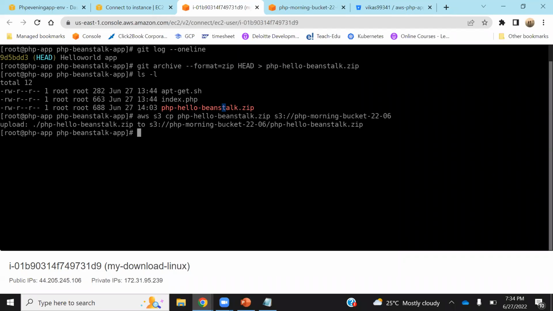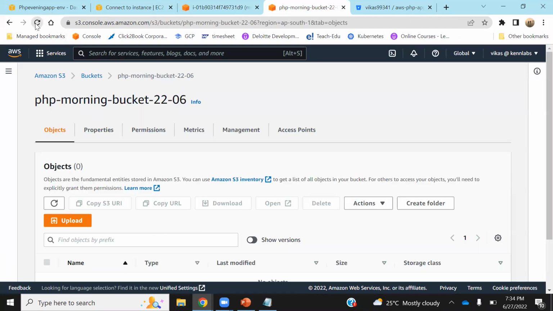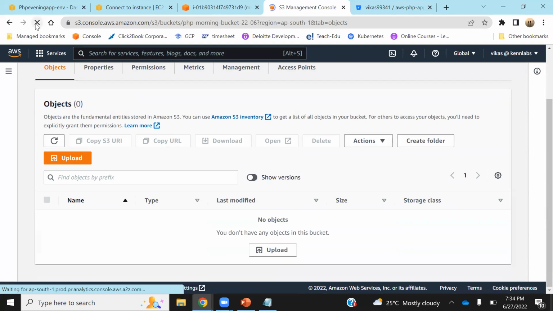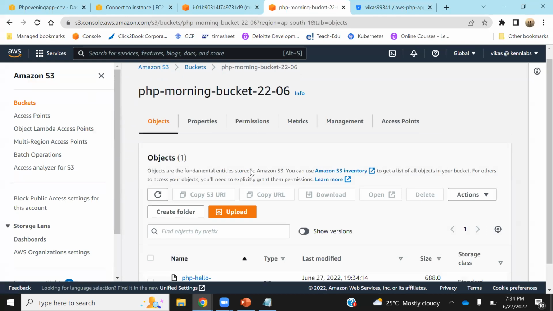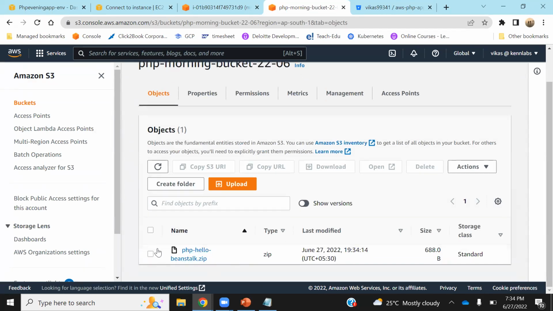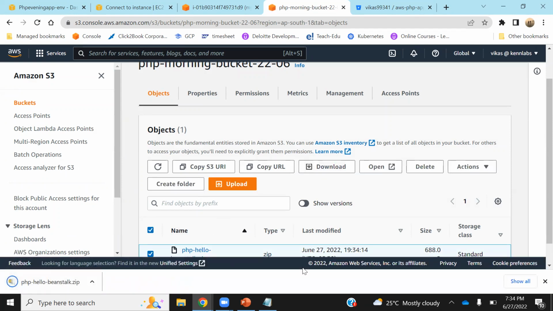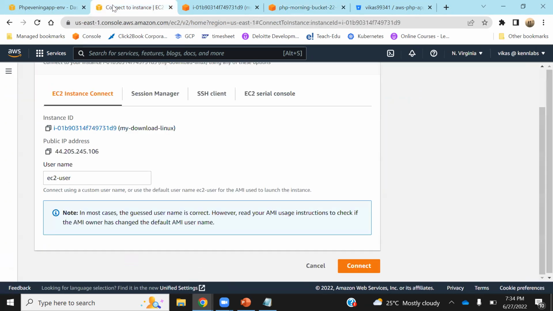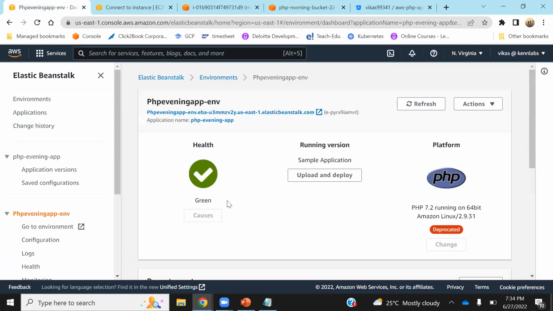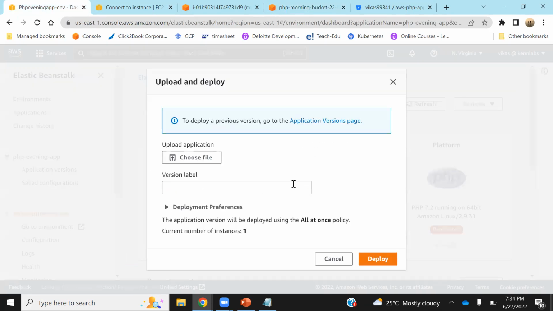Let's see if upload happens. Now upload happened. If I come back to my bucket and refresh this, I can see the hello Beanstalk thing. Let me again download this, and try to upload this content to my Beanstalk. Come here. This is my Beanstalk environment. I'll say upload and deploy.